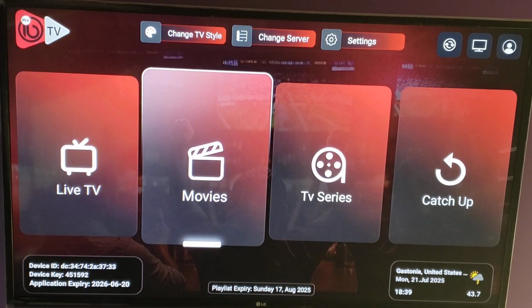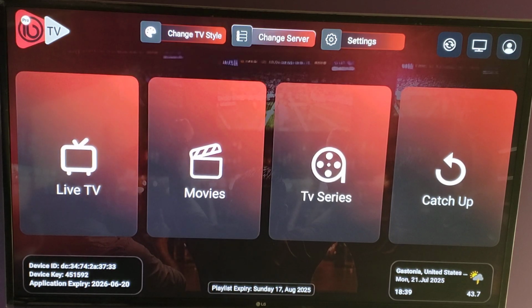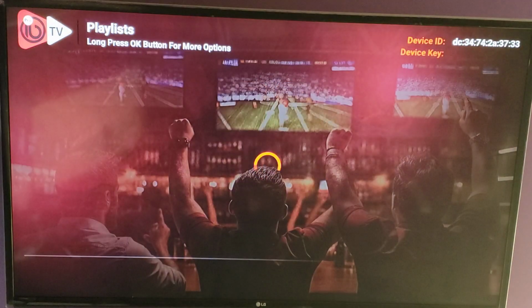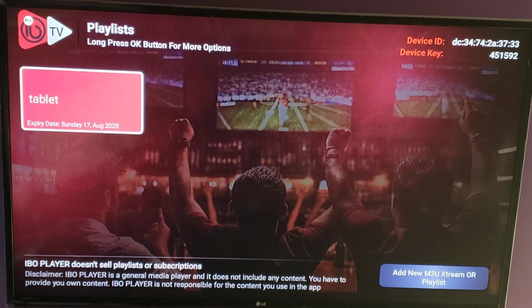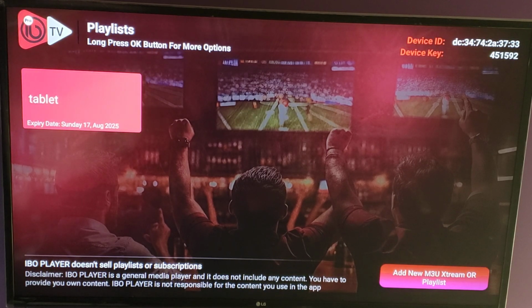So let's go ahead and install this app. So you're going to go up to Change Server. There's three little boxes up here. You're going to go to Change Server. That's in the middle. Make sure you click on that. Now you're going to see Add New M3U Extreme. Click on that.